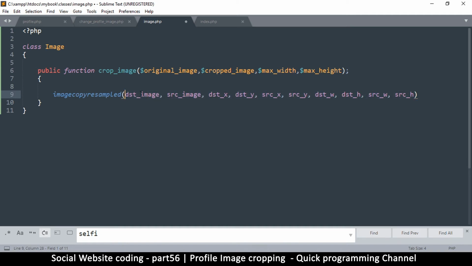You have to give it the destination of the image, the source image, and then the destination X, where to start from, where to paste in the destination image, because what it's actually doing here is copying images. It's copying one image and pasting it in another image. So while you copy an image from one file to the other, you can enlarge it or reduce it or cut part of it. So this is why we're using this function.